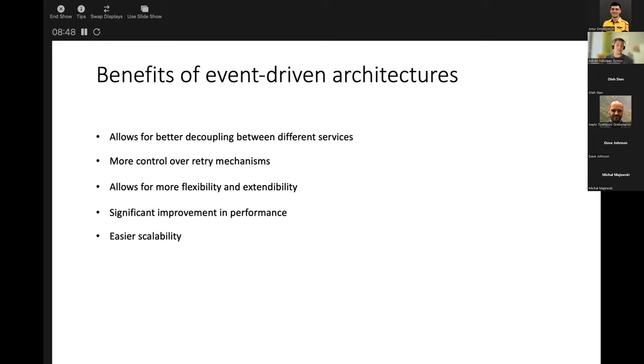It allows for more flexibility and extendability. As long as you maintain the proper interfaces between the different services, you can produce many events, spread them in different directions. You can introduce new services that can just connect, subscribe to the events, or perhaps generate new events that contribute to the overall state alteration of the system.